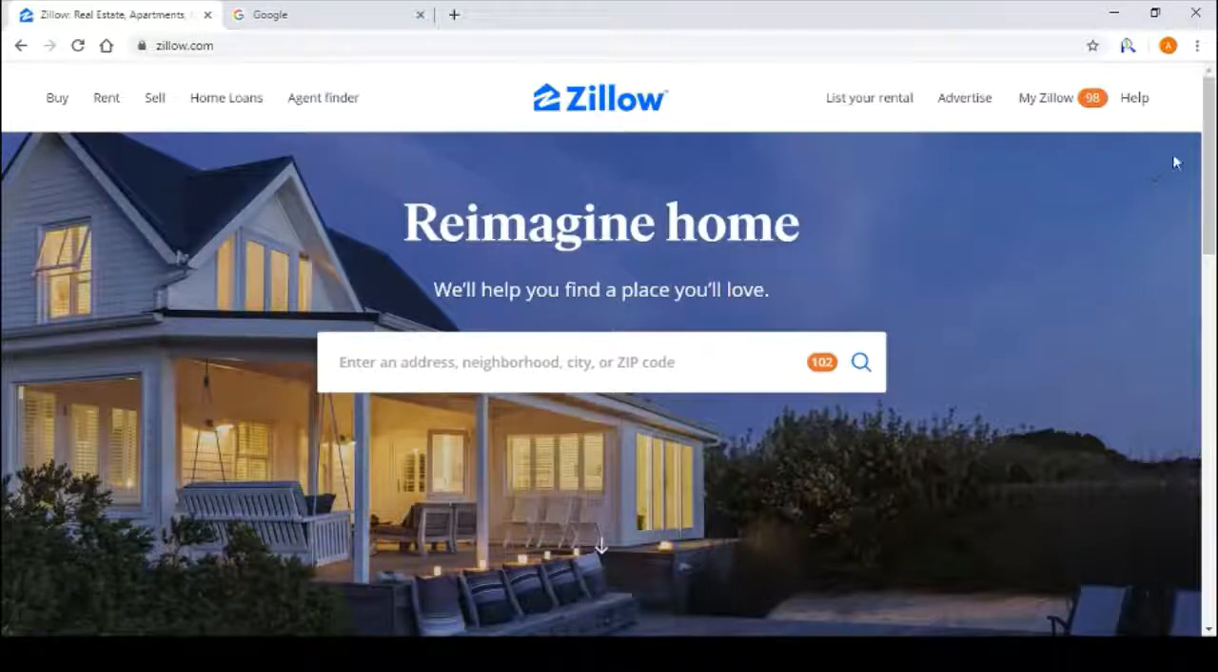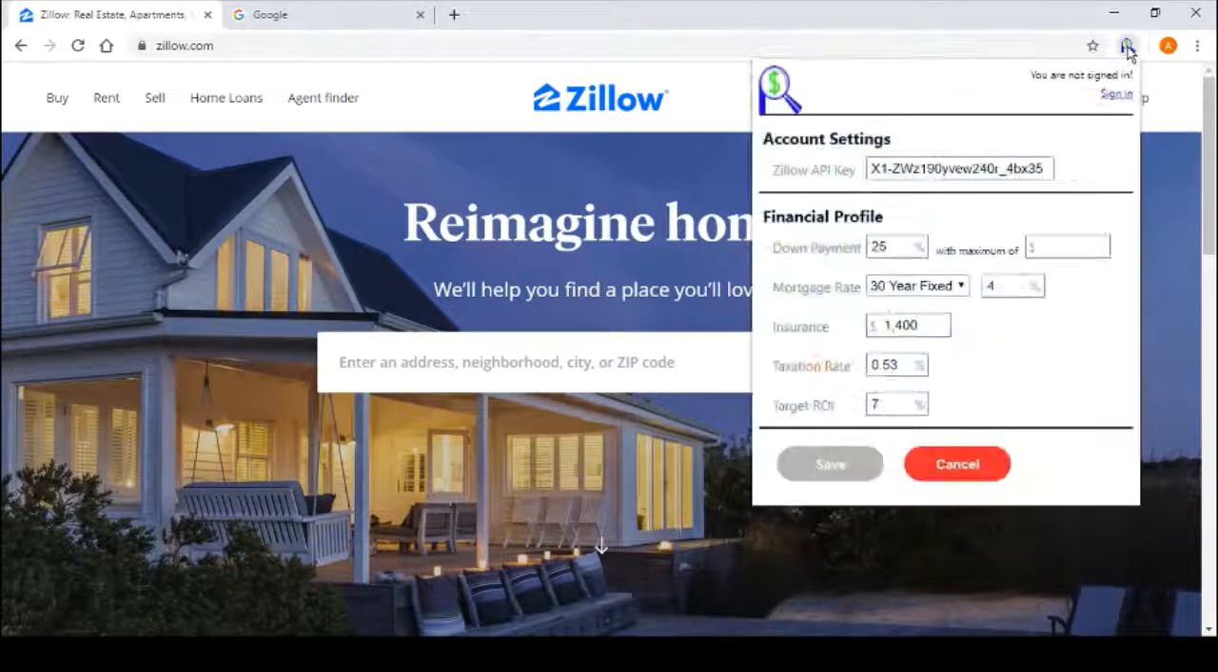What this icon actually does is, as I mentioned, it opens a small window which contains all the settings for the extension. We will be discussing all these settings one by one shortly. But first, you need to sign in to start using the extension.